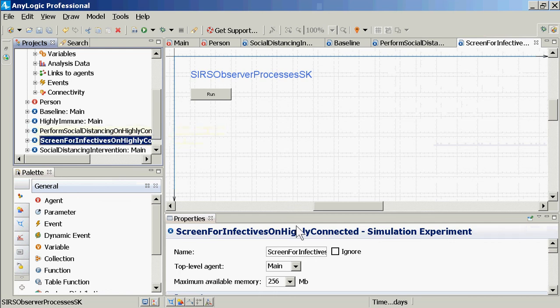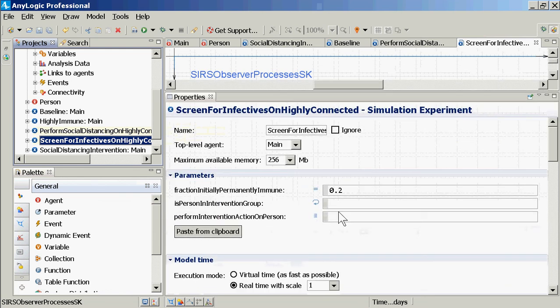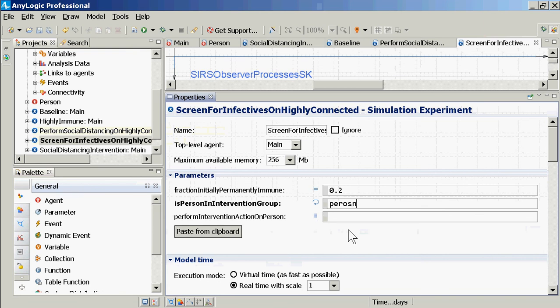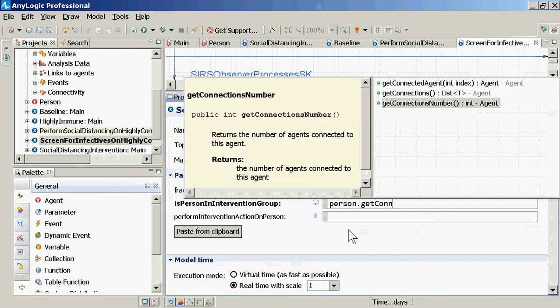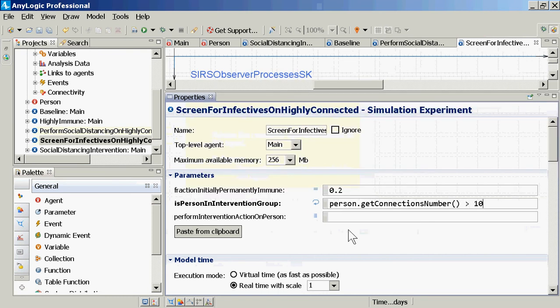Okay? So here we're screening for this, and here we're going to be intervening also on persons whose person.get_connections number is greater than 10. And what are we going to be doing to them? We'll be setting their recovery rate to be twice its normal value or whatever.